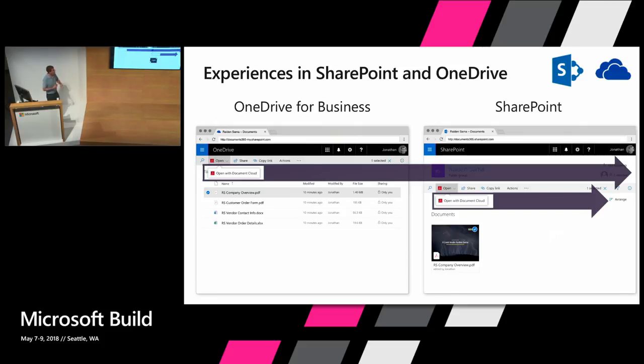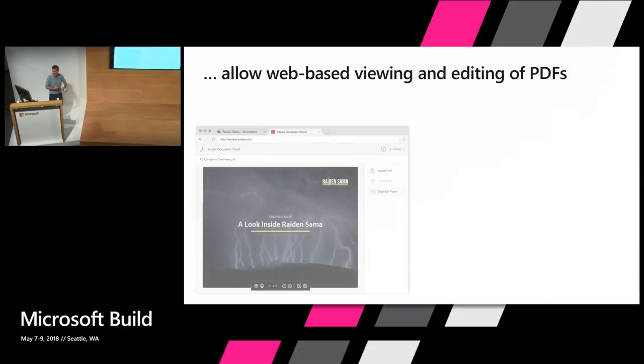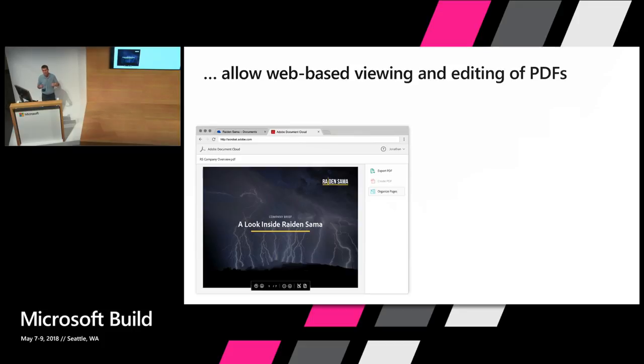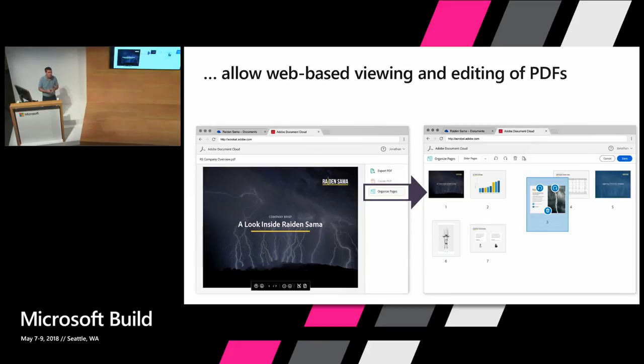If a user clicks on Open Document Cloud, a second tab experience opens, and you get to view the document within the Adobe Document Cloud. And if you want to make changes to this, perhaps you want to take this 7- or 8-page document, move individual pages around, you can do that all within our web-based experience. This functionality is exposed through Adobe I/O for developers and integrated directly into OneDrive and SharePoint.